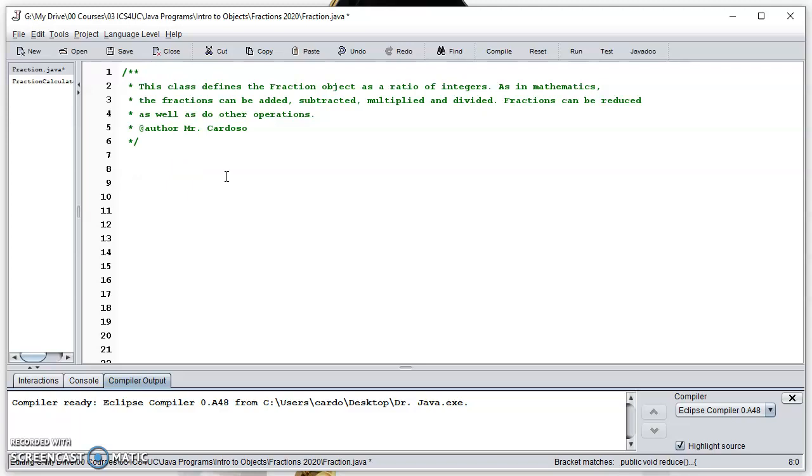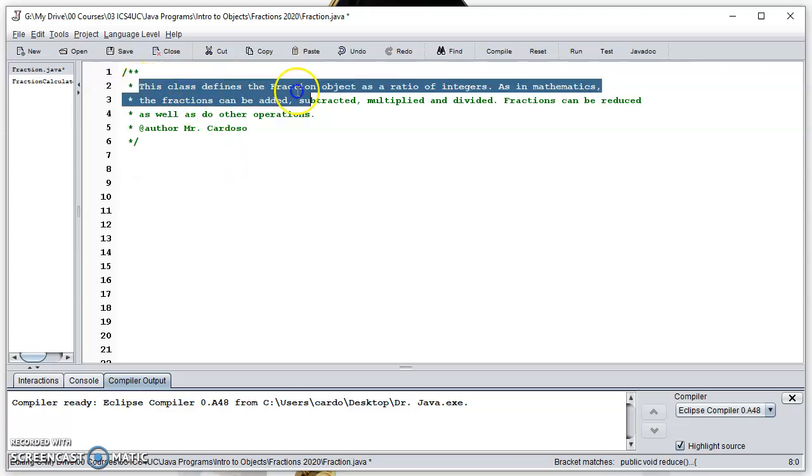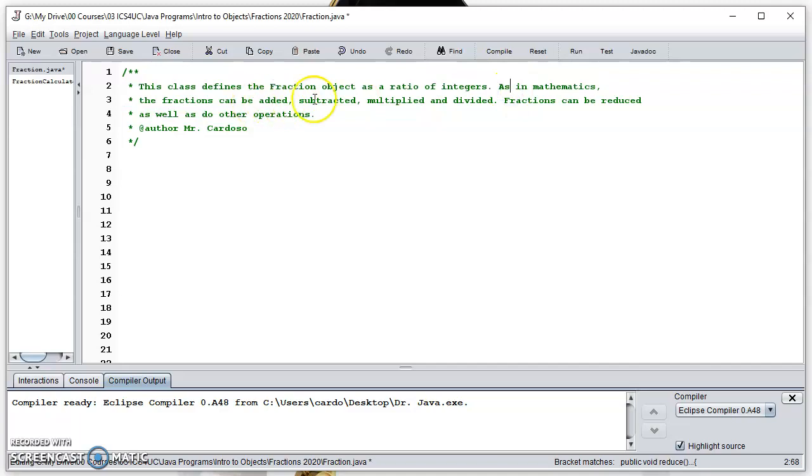So the example that they use, I'm going to try and follow that same example here, is a fraction. So we're going to create a fraction object. This class defines the fraction object as a ratio of integers. As in mathematics, fractions can be added, subtracted, multiplied, divided. There can be other operations. So we're going to start really simple here by making a fraction.